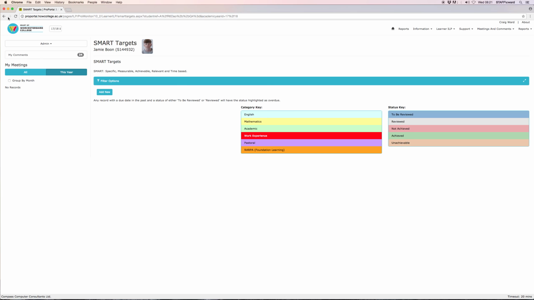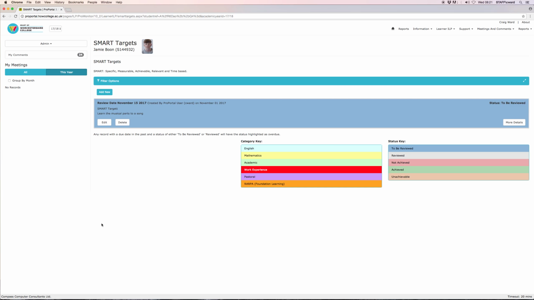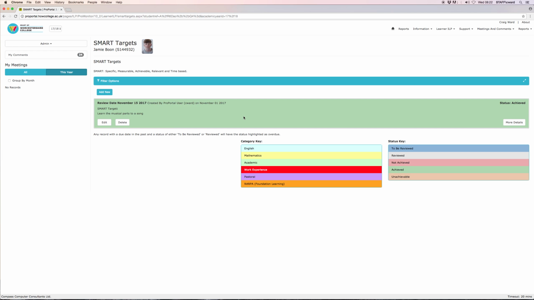Now if I go back a page and look at my records, I can see I've now got a SMART target there for Jamie. Review date set, and it tells me what my SMART target is. We can go back and edit that, and then obviously a member of staff can review it and we can say yes, it has been achieved. There we go, it's now gone green, status achieved.